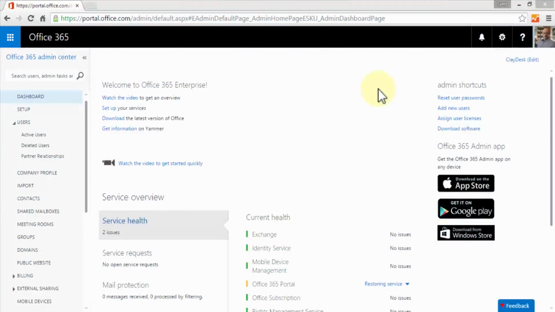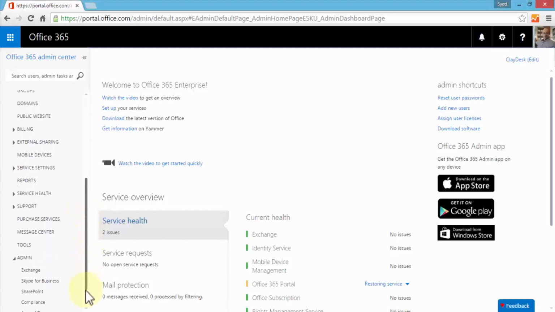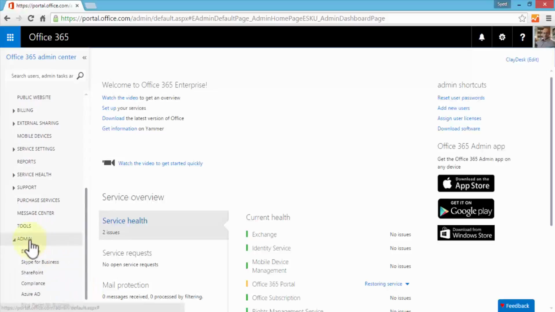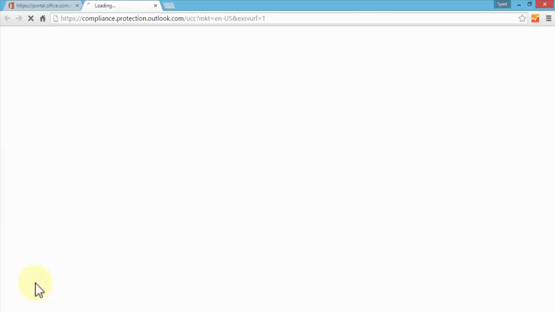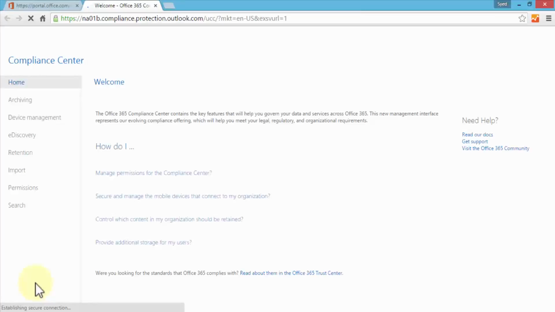In this lesson, I'm going to demonstrate how to set permissions within the Compliance Center. So on my left here in the navigation pane, if I scroll down from within the Office 365 Admin Center, and on the bottom here under the Admin category, I'm going to find the tool called Compliance, which will take me to the Compliance Center. So once I click on it, it opens up a new tab and my Compliance Center tools are displayed.